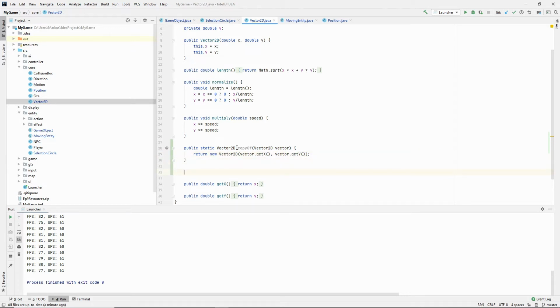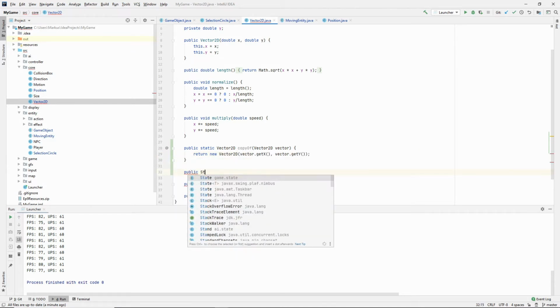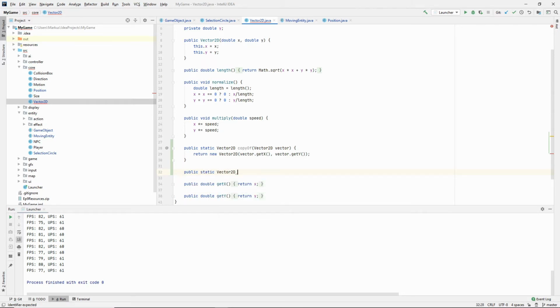Okay, so the thing we're gonna want is to be able to get a vector which represents the direction between two positions. So give it a start position and an end position. It's not too hard to get this direction. First of all, make a new Vector2D. For the x, just get the start getX and subtract the end getX, and do the same for the y. So that kind of makes sense.